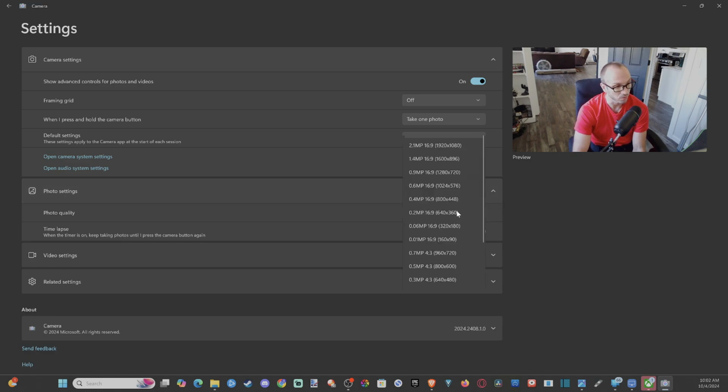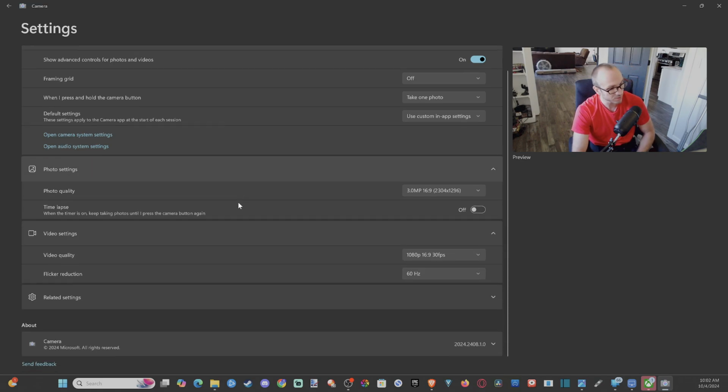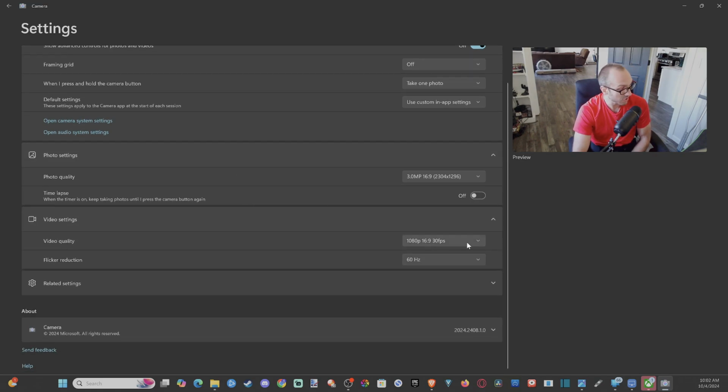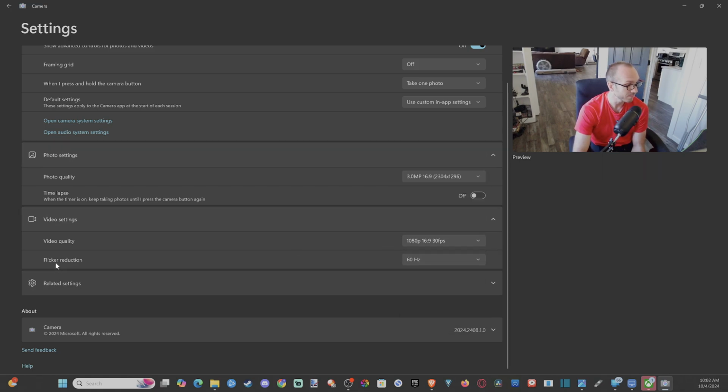We can change the photo quality, and it looks like I'm maxed out right there. And then time lapse. Then we got video settings. So my Logitech C920 is not a very capable camera nowadays, but you know, I got 1080p at 30 frames per second. That was really great in like 2007. So that's the max I can do. And then we got flicker reduction right there.